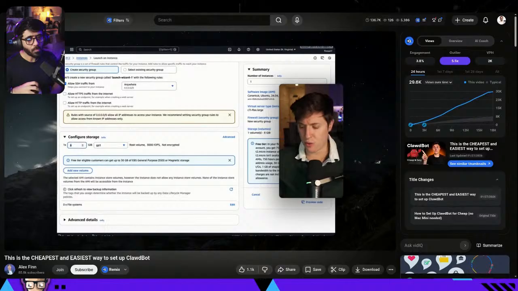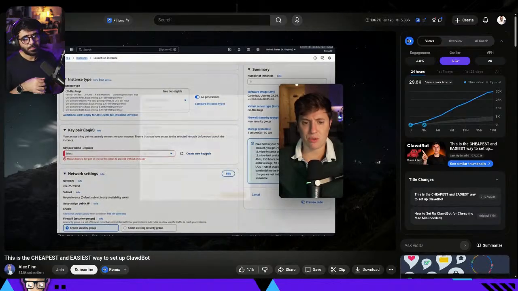Scroll down a little bit more. We're going to do 30 gigabytes of storage. This is going to allow us to store a good amount on this server. Scrolling down a little bit more, we want to go to key pair. Let's create a new key pair here.